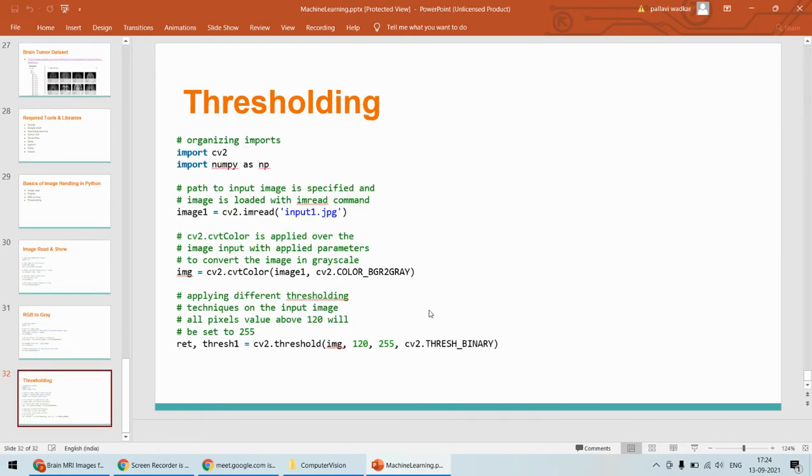And for the thresholding purpose, we can use cv2.THRESH_BINARY, so that we can convert our image to binary, or apply thresholding. So we will load the color image, and once the color image is loaded, it will be converted to grayscale format, and then we will convert it to binary, that means black and white format, and we will try to extract the interested region or the important object from that image.